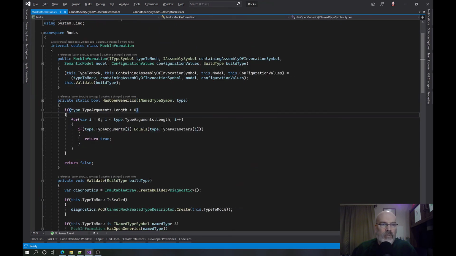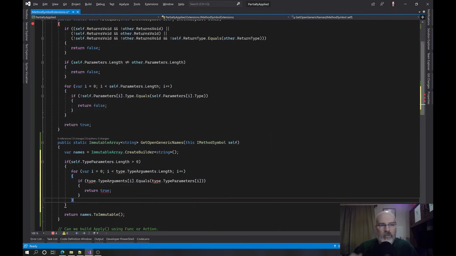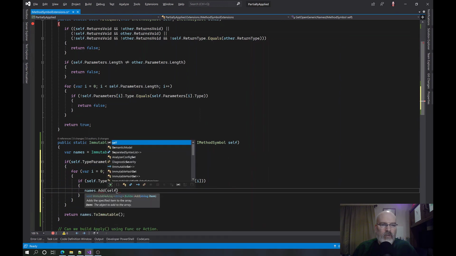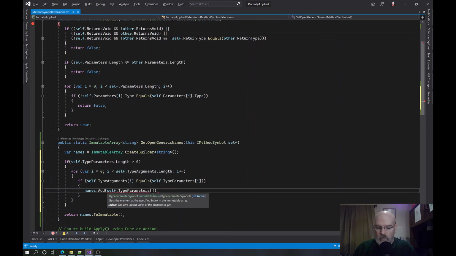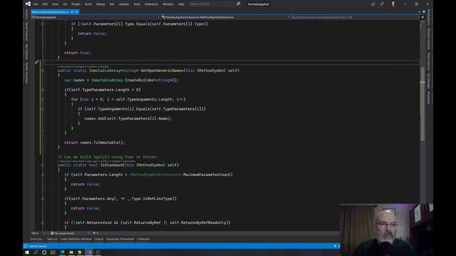Now let's come back to Rocks here. Okay. I just said that's type arguments. The method itself has no type parameters. Then we don't care. We only care in this case. So if we say self.TypeArguments, at the self, then we would do names.Add of self.TypeParameters of I name. And I think that should be just fine. Okay. Now we could and should write a test for this at some point.